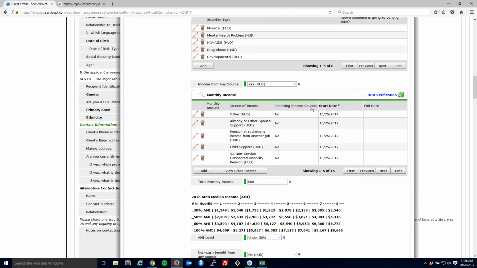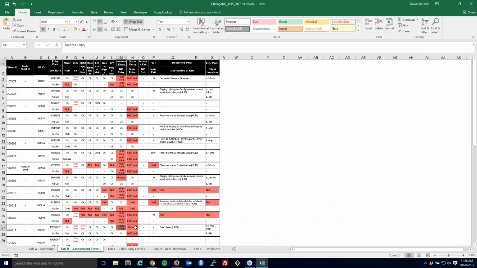And the cool thing about this HUD verification is that unlike the rest of the stuff in the report, it does give you automatic confirmation that what you did was correct, because now this HUD verification shows up as a green check mark instead of that scary red triangle. So let's head back over to the report.